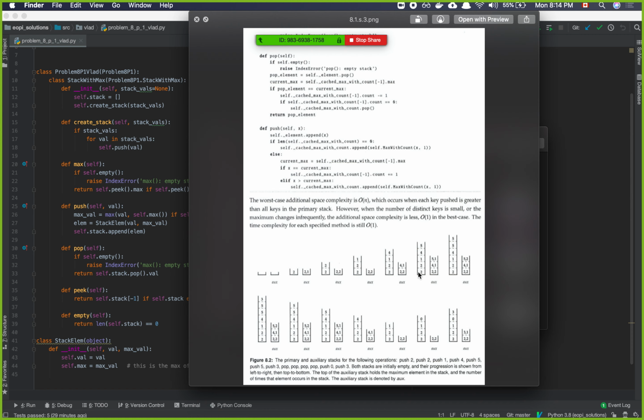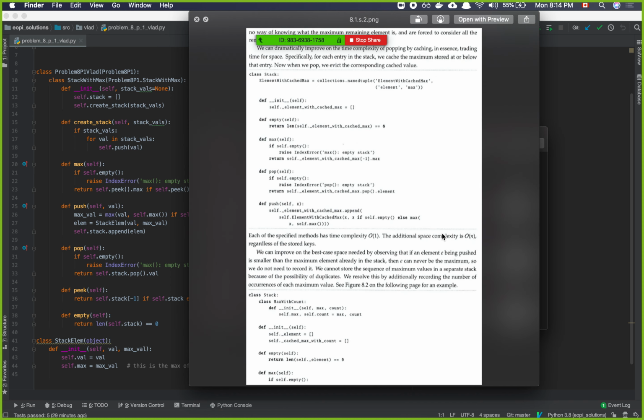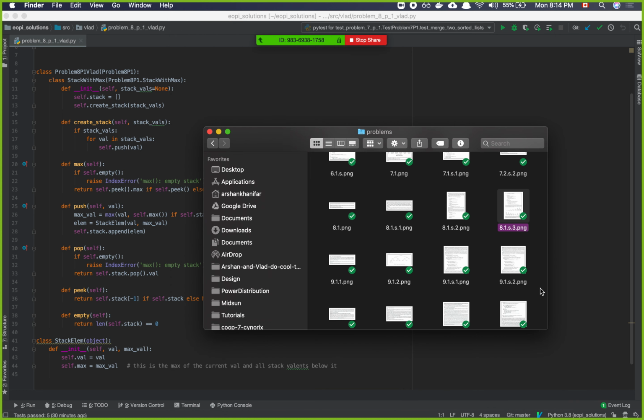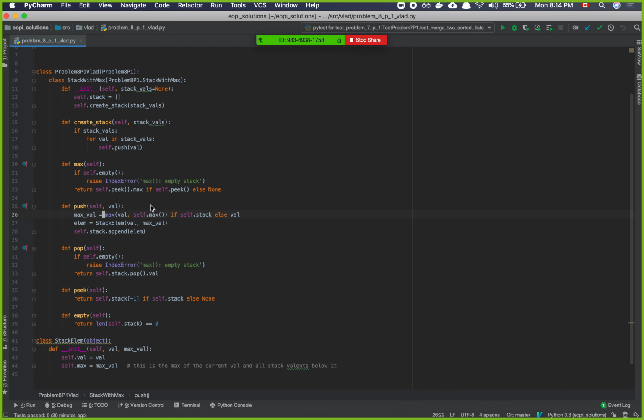Perhaps the way the book read was that you couldn't do it because you would encounter a case where the implementation would break. I don't think it would break. The book does say it like that, but I can't see why it would be broken. It says we cannot store the sequence of maximum values in a separate stack because of the possibility of duplicates. No, I think it's okay. I think so too, because they do the exact same thing. Yeah. It's technically the same thing. All right. So okay, cool.